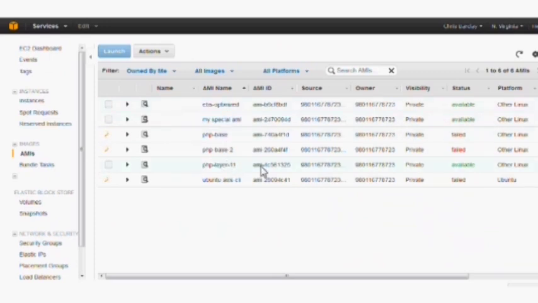Let's go ahead and go into OpsWorks, and I'll show you how you would use the AMI that you've created.